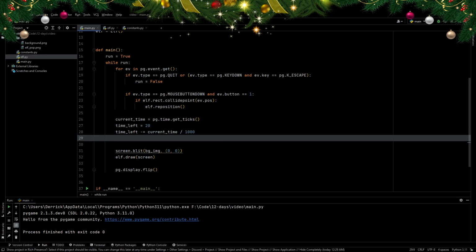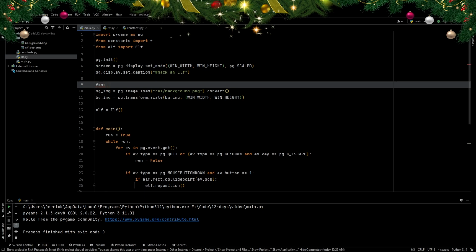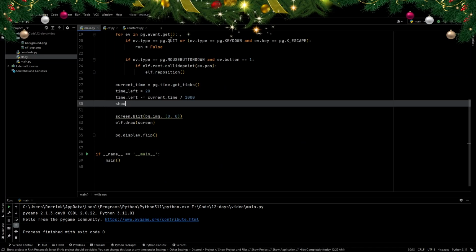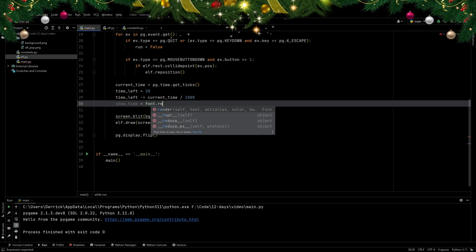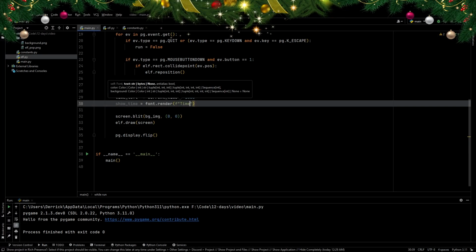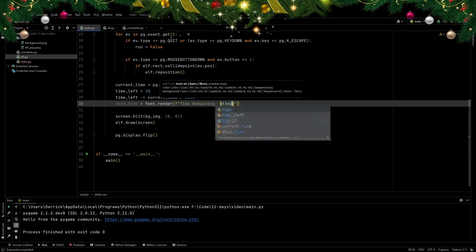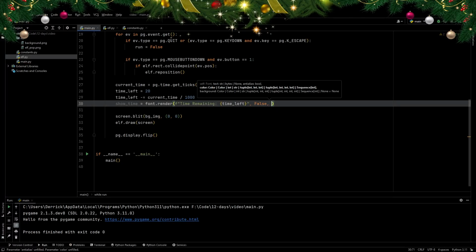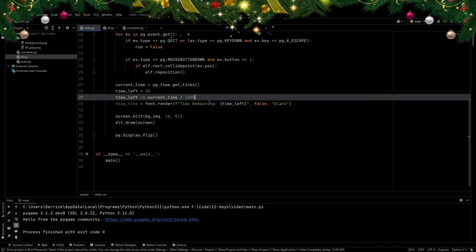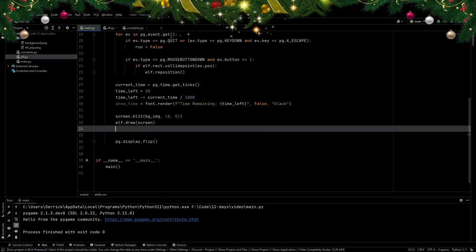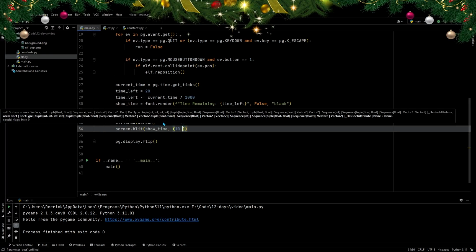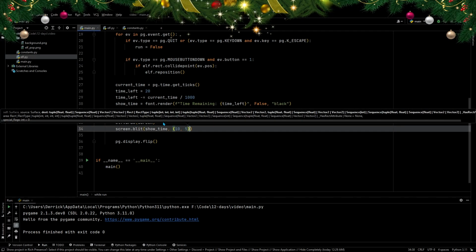And the way to show it on the screen, I need to import a font. So pygame.font.SysFont, and let's use Comic Sans at the size 16 pt. And I'm going to name this show time. So font.render and make this an f-string. So time remaining is going to be my time left. I do not want anti-aliasing, and I want the text color to be black because the background is white. And now I can draw that down here using screen.blit show time, and I liked it at 10, 5.